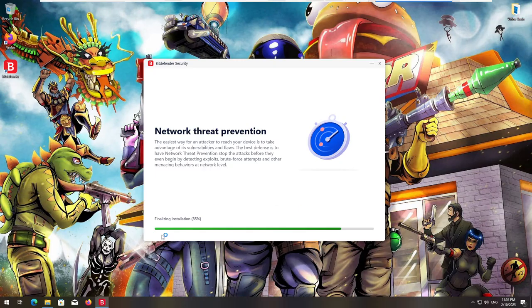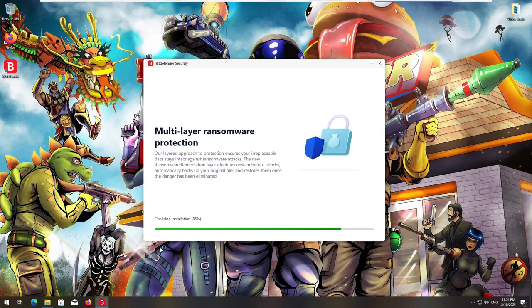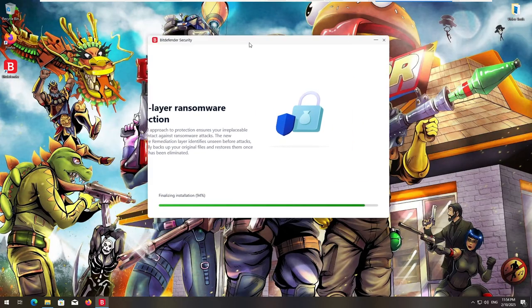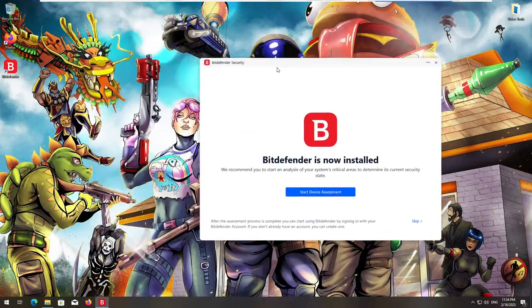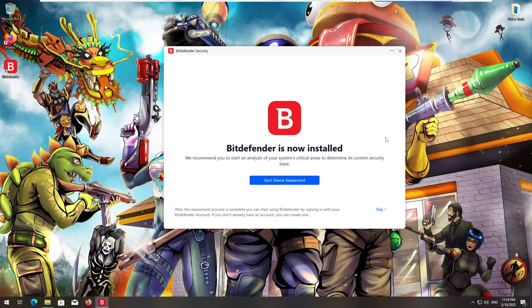And now after that, you should see something down here that says Finalizing Installation. So we'll wait a little bit longer for that. Shouldn't be but a few more minutes now. Move this around if you want to. A little bit more, and there you go. Bitdefender is now installed. We recommend you to start an analysis of your system's critical areas to determine its current security state. If you have no idea what that means, just click Start Device Assessment.